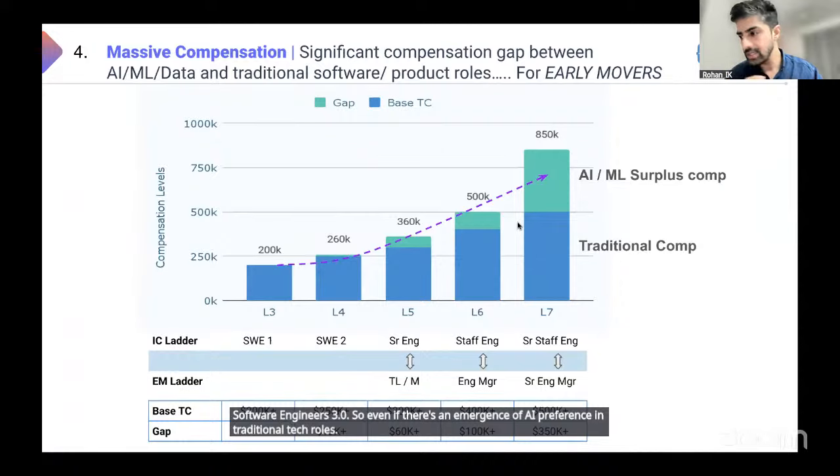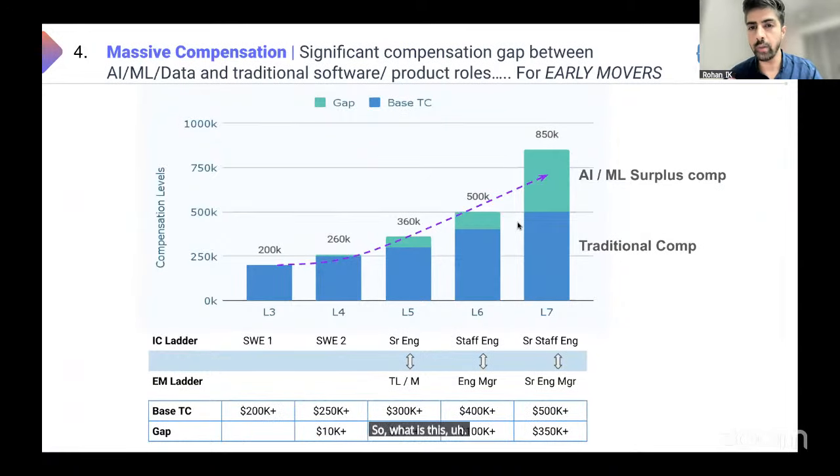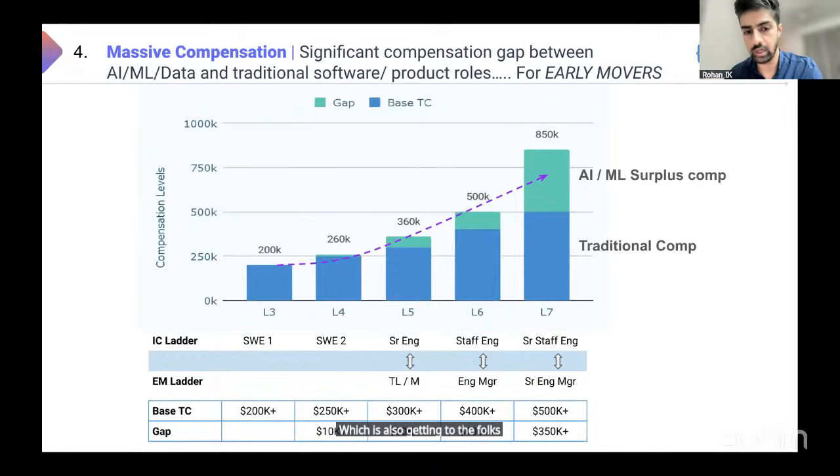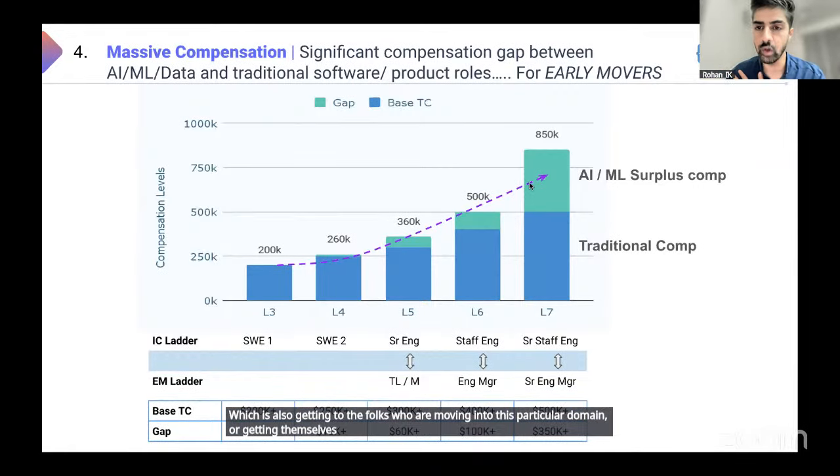So what is this leading up to? It is predominantly leading up to two pieces. One, most of the jobs are predominantly coming with AI-enabled JDs. On top of it, I would say, the remuneration surplus. There is what we call an AI ML surplus compensation, which is also going to the folks who are moving into this particular domain or getting themselves up-leveled or AI-enabled.